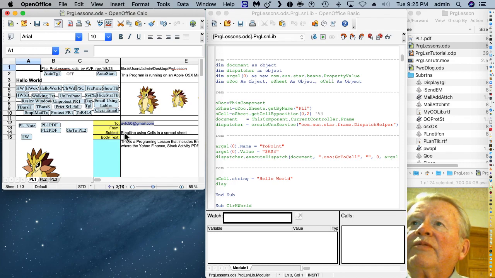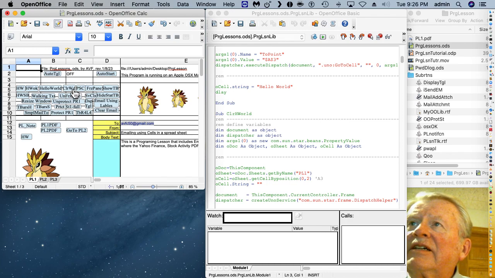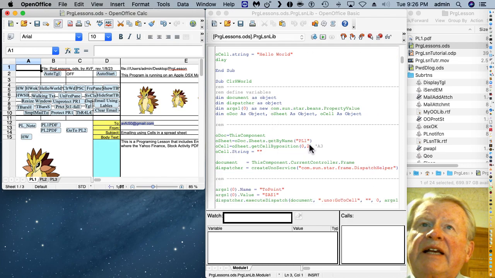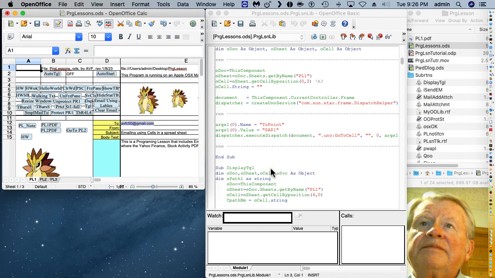Okay, how about freezing and unfreezing panes? Or how about resizing the window? There's code here. First of all, there's code here to clear the Hello World word. So I'll click clear Hello World, and as you can see, it just erases it. It sets that cell A3 to be double quotes. That's basically, it's erased what's in that cell. And then jumps back to A1.